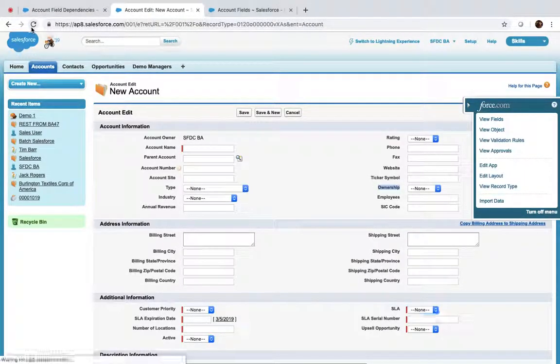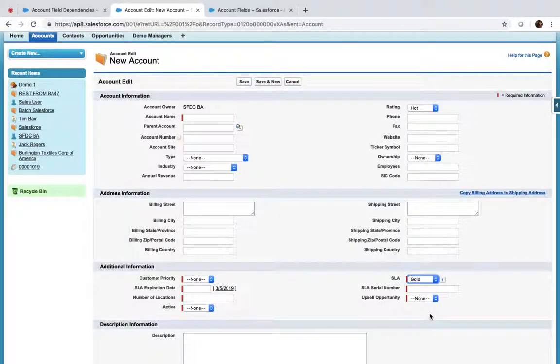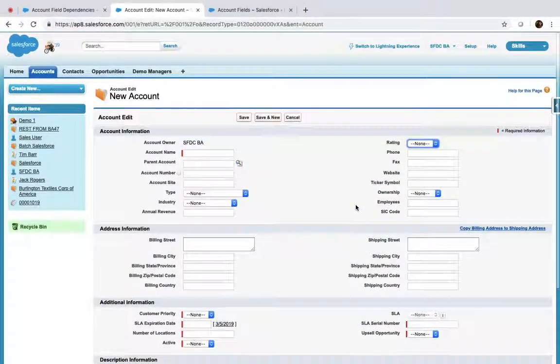Now go back and refresh. This field is disabled, you can see SLA. I'm not able to edit it. If I select my value as hot, then you can see it enabled. If I don't select a value, it gets disabled automatically.